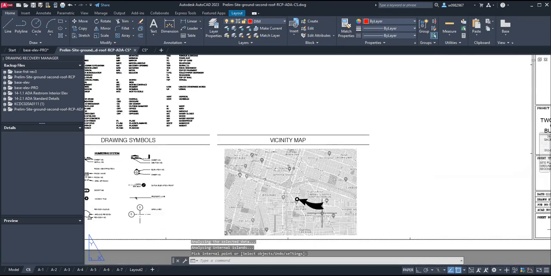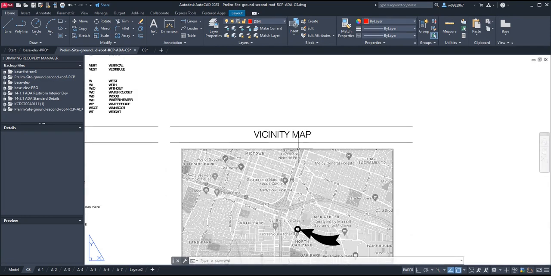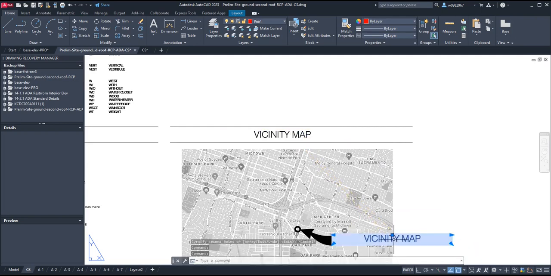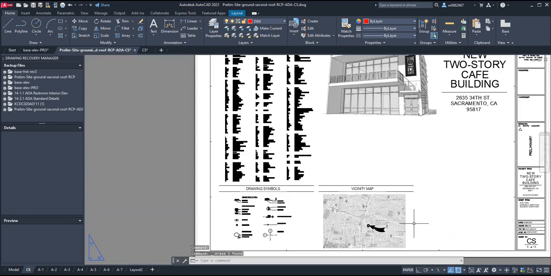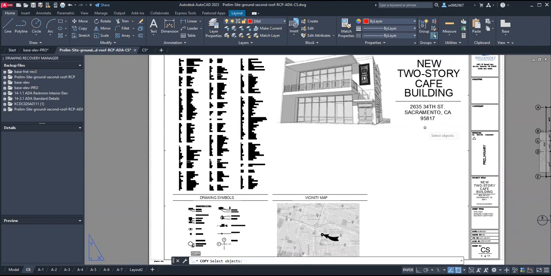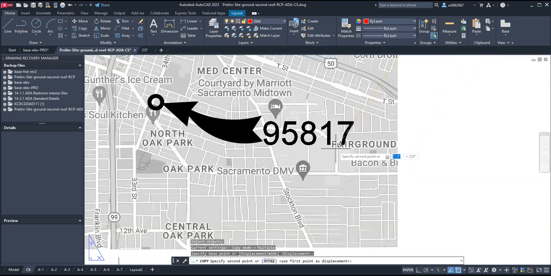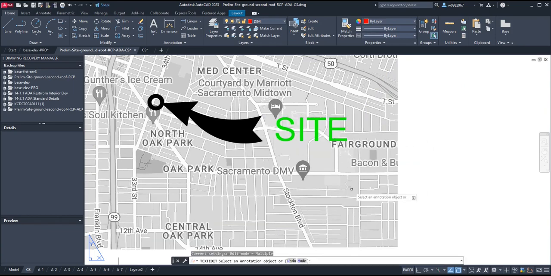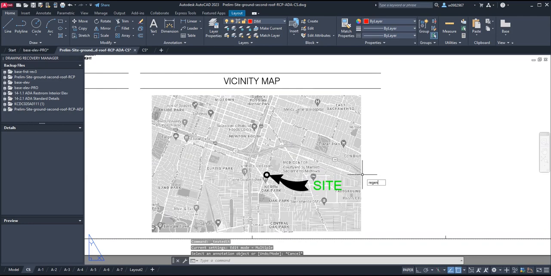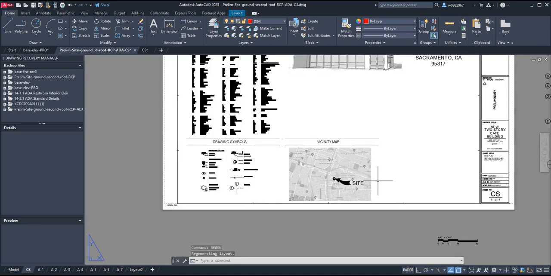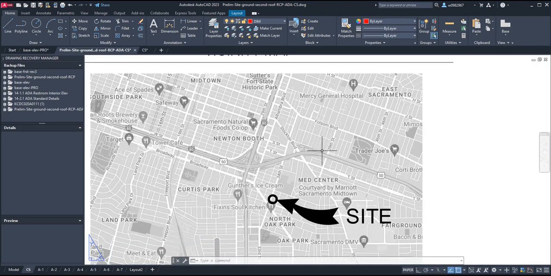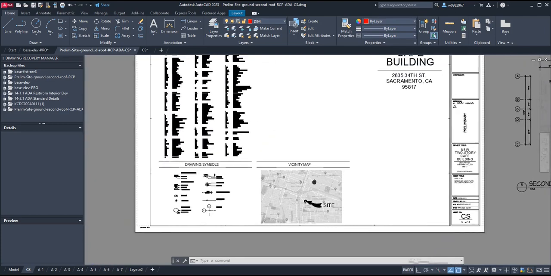Okay, and then you simply copy one of these words here, put it there, double click. Oh, that has a background. Okay, I don't want that. I want to copy this one instead. And then change this to site, do a region, so everything is back to black and white. And there you go. Okay, so that's the site. I'm just overlapping it onto the image, and that's how you create a vicinity map.